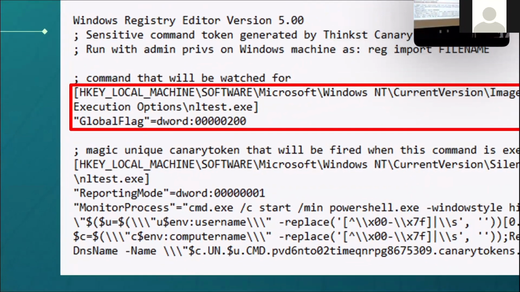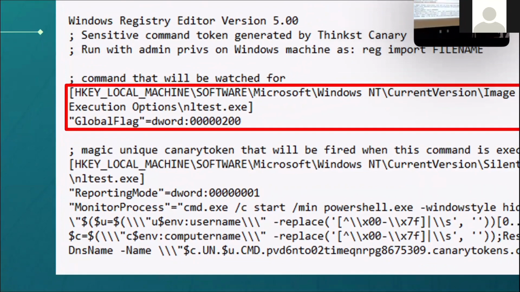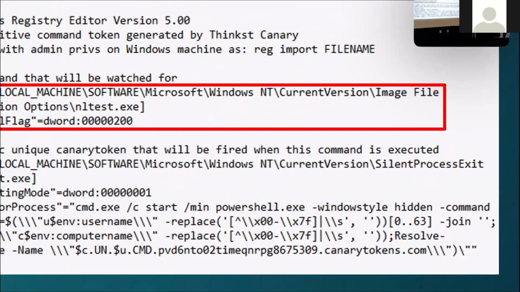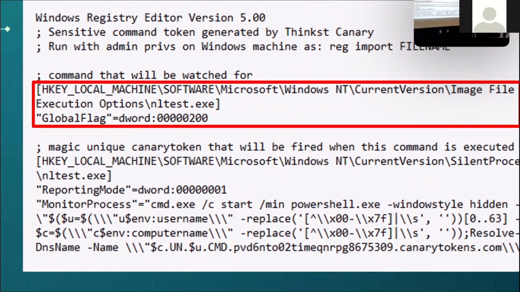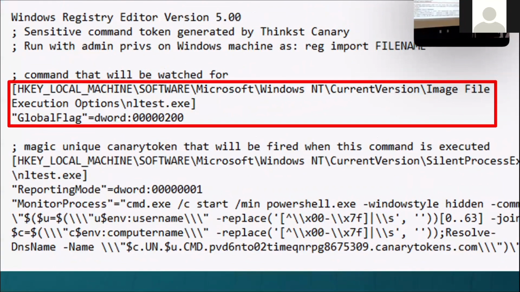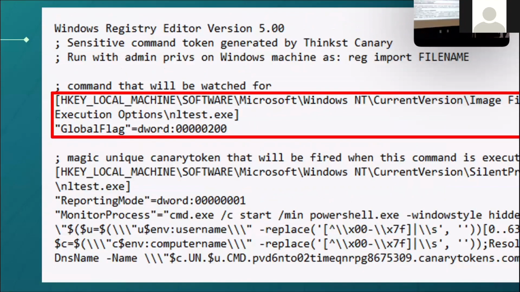There's really three keys that we set in there. The first is Image File Execution Options, and we're setting a global flag there of 200. I'll explain that one in just a minute, but that basically says use the monitor silent process exit. And then we set the reporting mode to 1. And then you can see down here is our PowerShell, which I'll take you through. So if nltest runs, that PowerShell snippet will run, get the username and computer name, and then send you an alert over DNS that somebody's run that command.